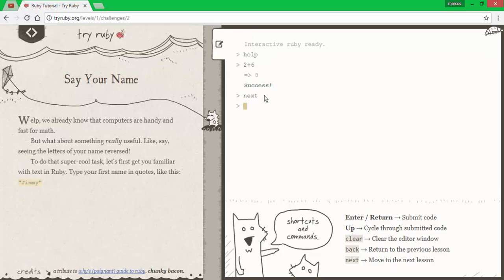This is just some basic stuff. You don't even have to read through this; I'm just reading through this for you guys. Well, you already know that computers are handy and fast for math, but what about something really useful, like say seeing letters in your name reversed? To do that super cool task, let's first get you familiar with text in Ruby. First, type your first name in quotes, so I'm just going to use a random letter.